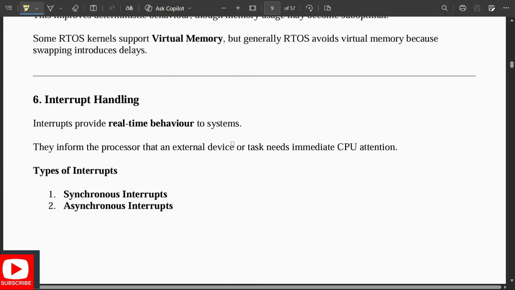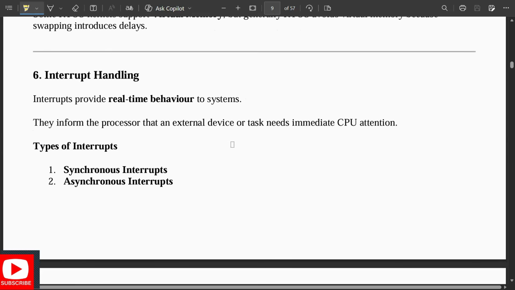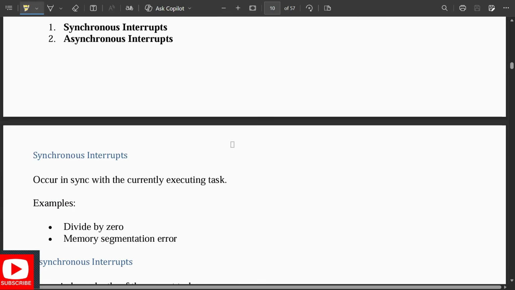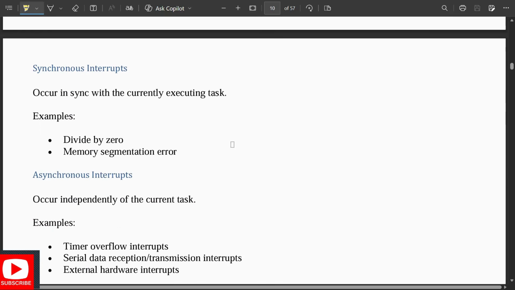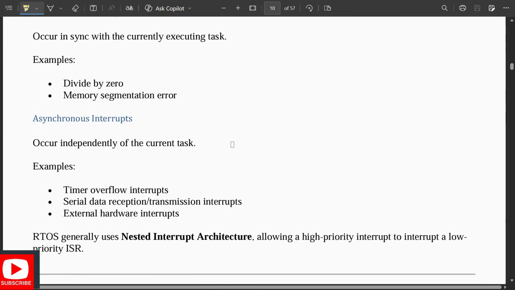So next comes interrupt handling. Interrupts provide real-time behavior to the systems. They inform the processor that an external device or a task needs immediate CPU attention. We have two types: synchronous interrupts and asynchronous interrupts. A synchronous interrupt occurs in sync with the currently executing task, for example divide by zero or a memory segmentation error. Asynchronous interrupts occur independently of the current task.